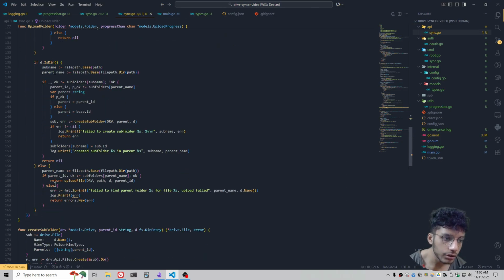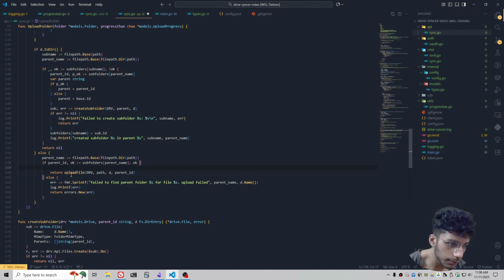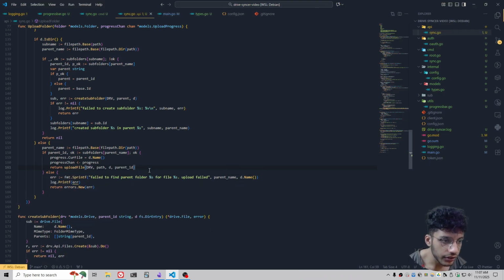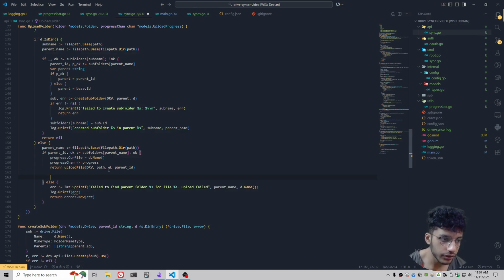Now down here where we upload files, just before we actually upload the file, I'm going to say progress.CurrentFile equals, let's say, what is the file name over here? I guess d.Name. And then let's send that to the progress channel. There we go. And down here, I know that this is returning the function.